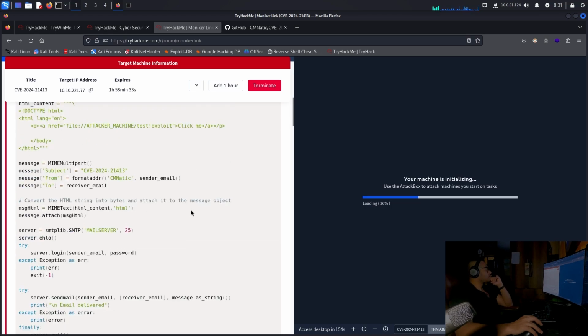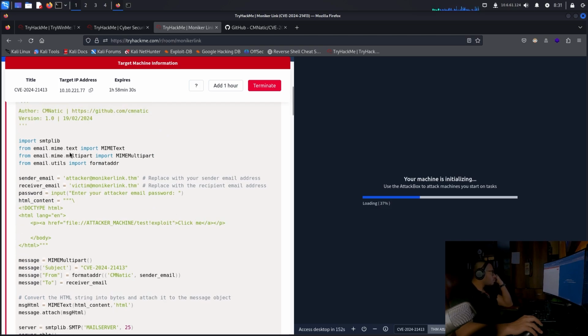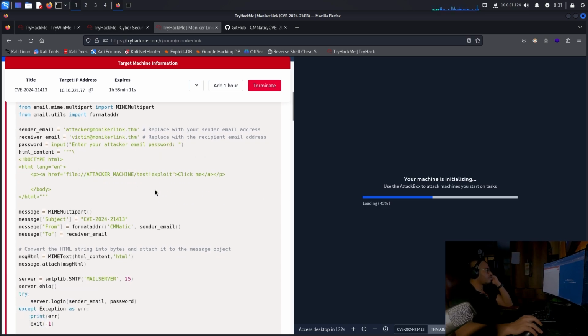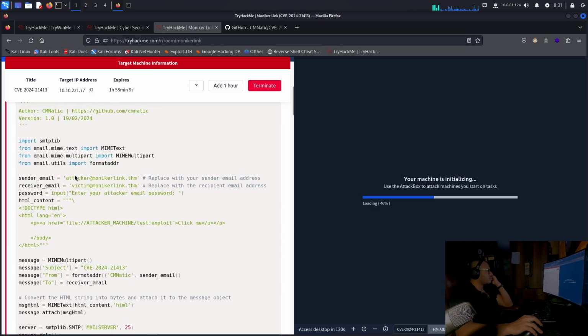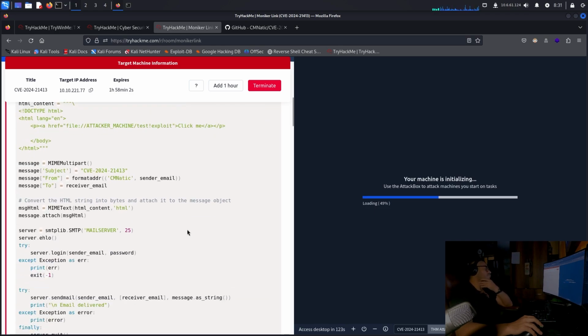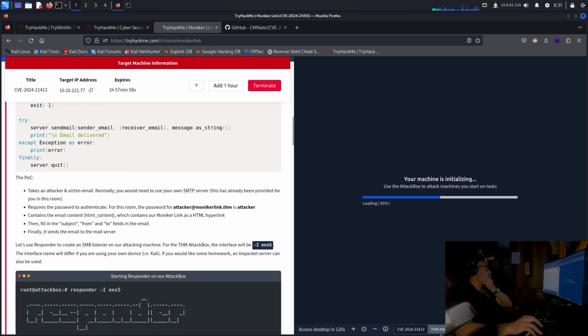Okay. So this is the code: from email.mime.text import MIMEText. Okay, sender email is going to be this one. Replace with your sender email address. Replace with your recipient email address. Password is going to be this one. Enter your attacker email password, which has been provided by TryHackMe. And this is the HTML content, which contains a Moniker link, right? Attacker machine, the IP address, I guess. Click me. Okay.